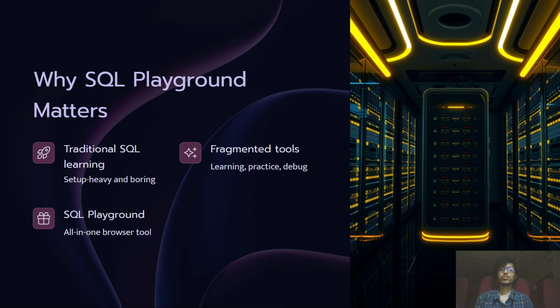Let's face it, SQL is one of the most fundamental skills in tech, especially for developers, data analysts, and anyone working with databases. But learning it can be dry and challenging because traditional learning resources often lack interactive components. Setting up local database environments is time consuming, and finding practical problems to solve requires jumping between multiple resources.